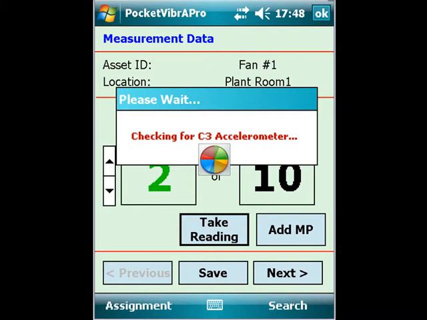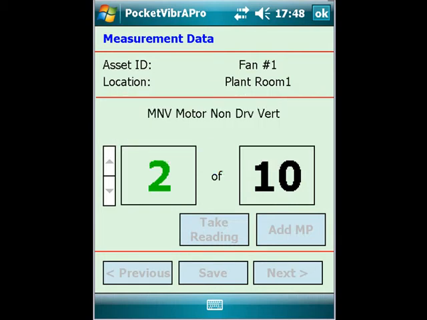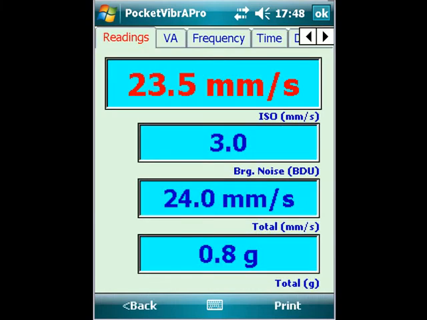Pocket VibrA will now check to see that an accelerometer is connected. Once connected, it will collect the data and then process it to generate the vibration results. Straight away you can see we have a red or alarm condition in the ISO band at 23.5 millimeters per second. This indicates that we have a low frequency fault. Our bearing noise is very low at 3, where 100 is typically indicative of a damaged bearing.